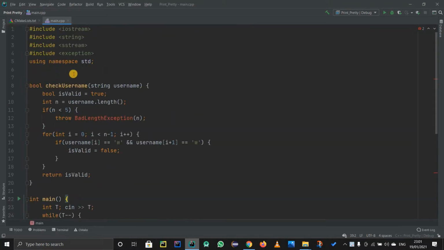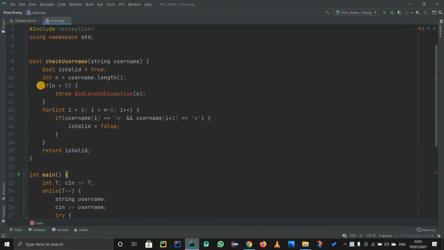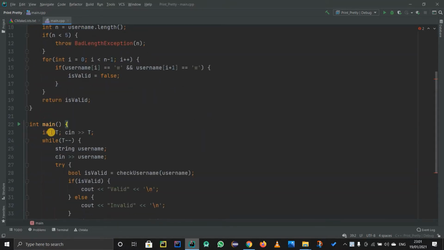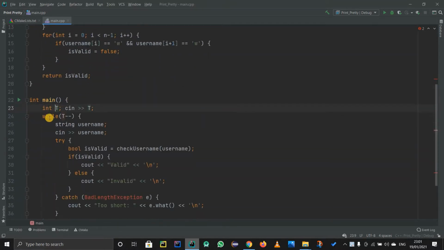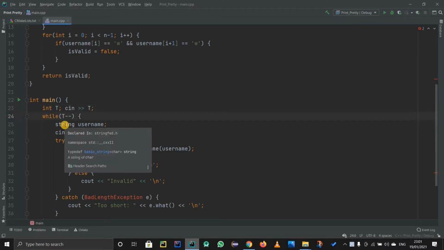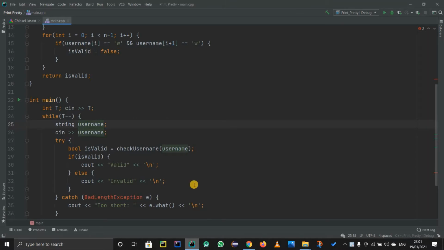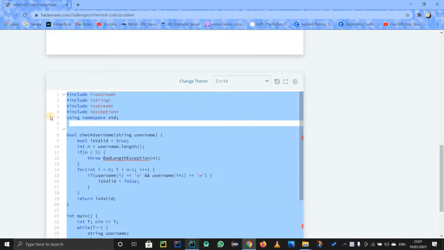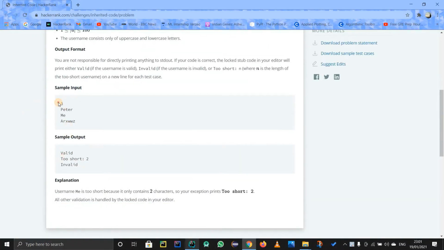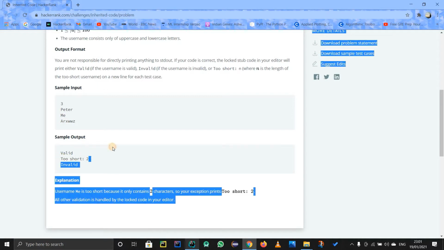I just copied that code and pasted it over here on CLion. It is the same JetBrains, right? So we'll see the main method first. It takes the number of test cases, then uses a while loop to execute each test case. It takes a string, the username. There are three test cases in the input: the first name, second name, and the third name. And they are going to handle two cases. When the name is too short, we are going to throw an exception that we have to handle.